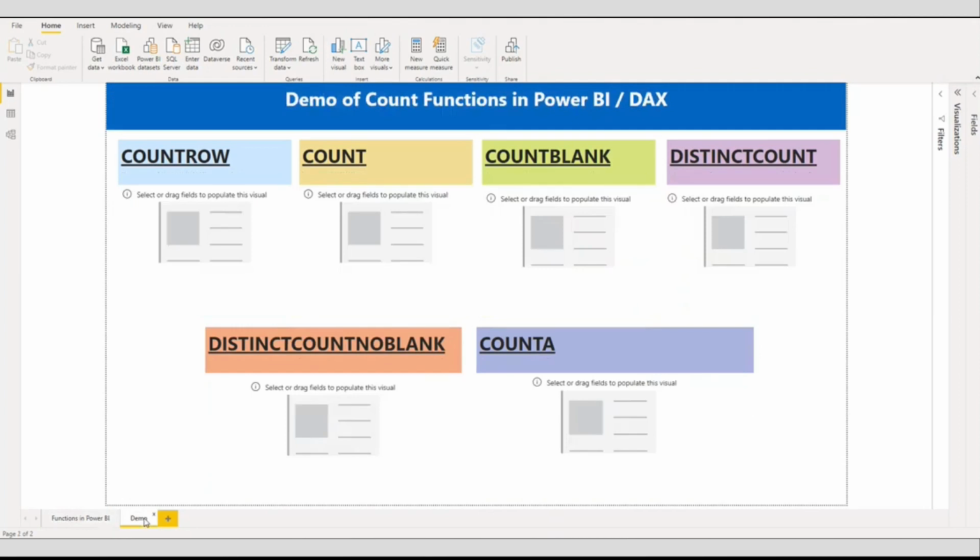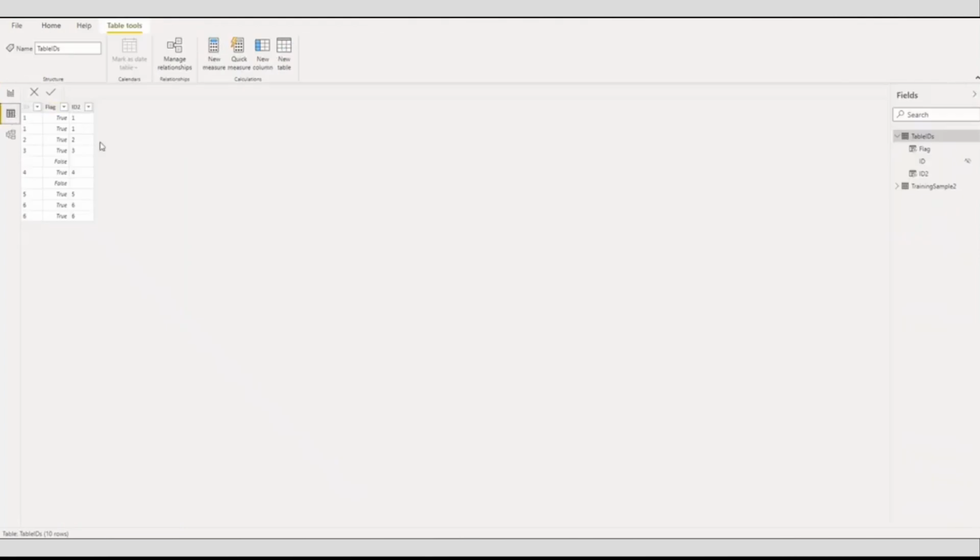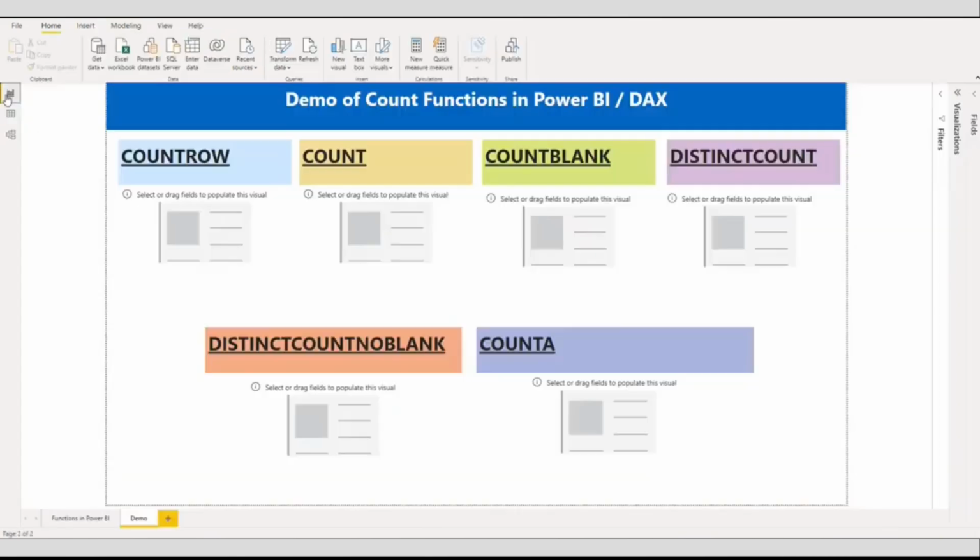Here, I have placed a data card visual to show the count. Let me show you the data set which we are going to use for this demo. We have a flag column, an ID column, and an ID2 column. We are going to use mostly the ID2 column, and in one example we will use the flag column. So let me start with row count.